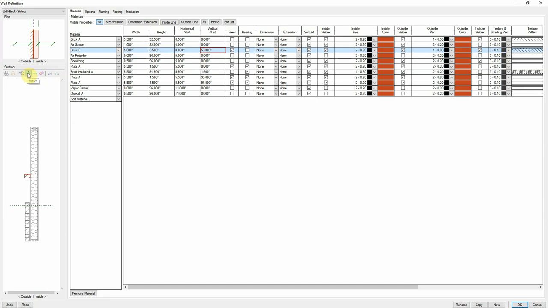Next, using adjust item, we can adjust the brick A portion of the wall definition menu up to meet the underside of the brick sill. Of course, the dimensions can be modified to meet specific standards. So in this case, we can modify the vertical start point for the brick B at 54 inches and modify the height for brick A to match as well.